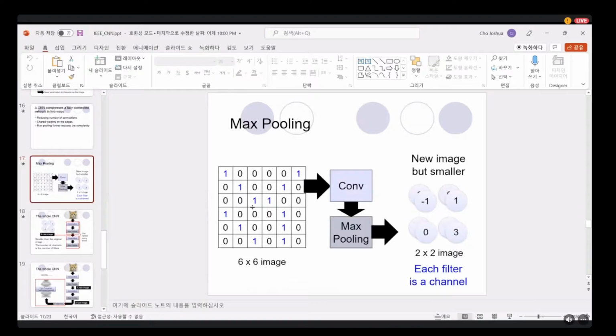As you can see, after the filtering and the max pooling, rather than 6 by 6, it is now 2 by 2. The subregion is 3 by 3, so we're taking the maximum value. The numbers are different because we have two filters, and that is why. So we're taking the subregions and taking the maximum value out.